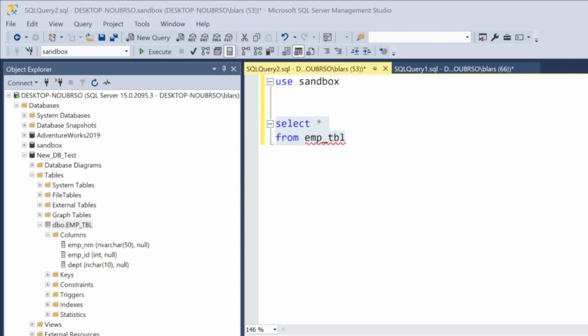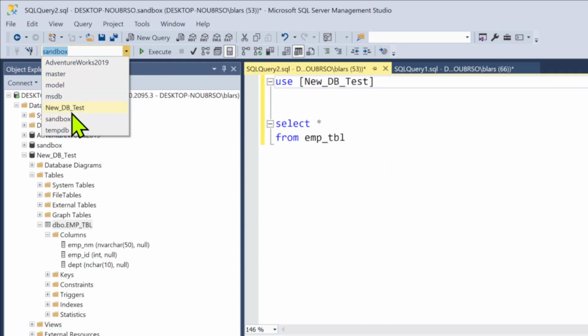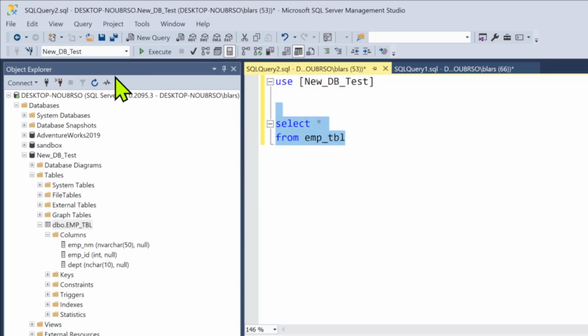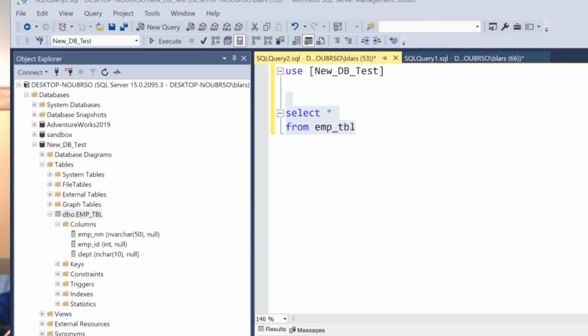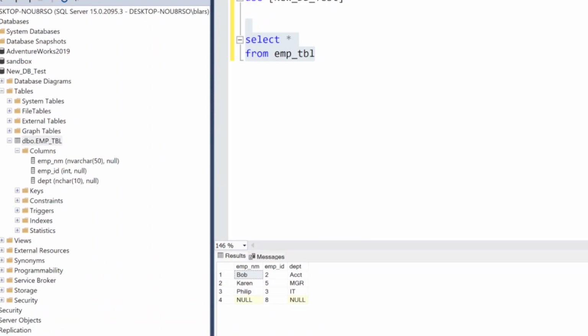All right, so what we want is our database. I could go ahead and type in the name of our database here, or you'll notice here you can just drag it over, and it's there. And I could get rid of that, or I could go over here, drag this down, open this up, and go to the database I want. Now when I say select star from employee table, I'm going to get results. Hold on, I'll let you see. It came up. There's my results.